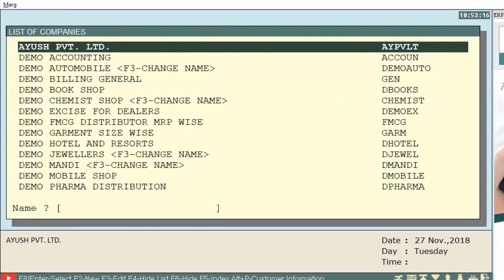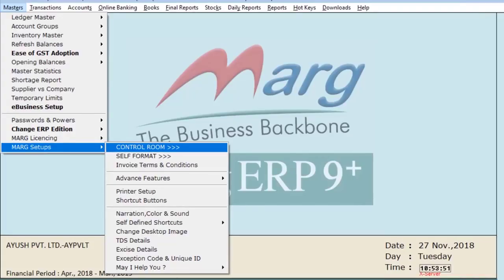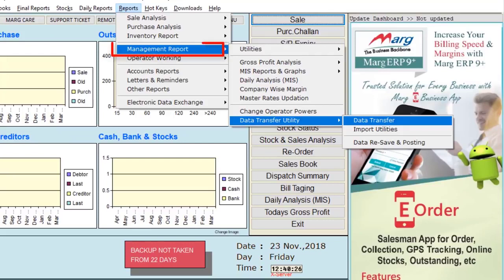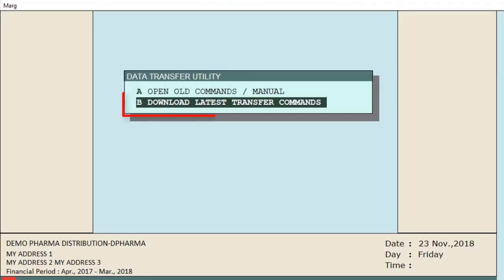Firstly, create a new company in Marg software of the trade from which you are migrating the data. After that, you will open the setup and control room according to your software, like double discount, volume discount, etc. So whichever options you need, open them accordingly. Then go to the Reports menu, then Management Report, then Data Transfer Utility, and then go to Data Transfer. Then here select download latest transfer commands.